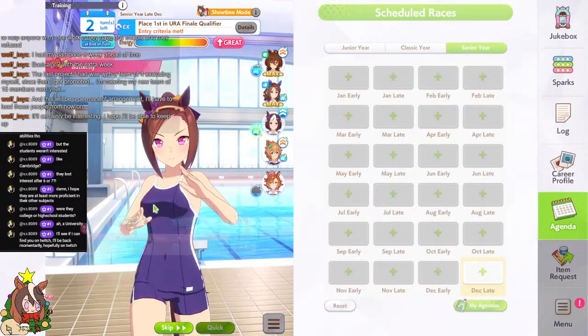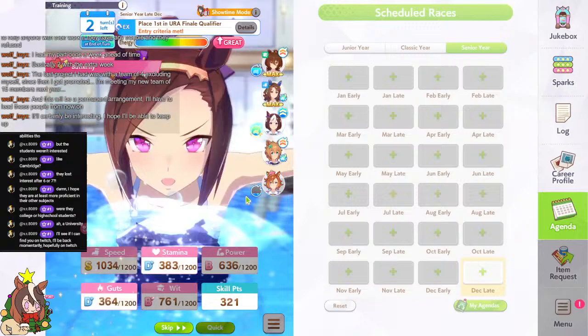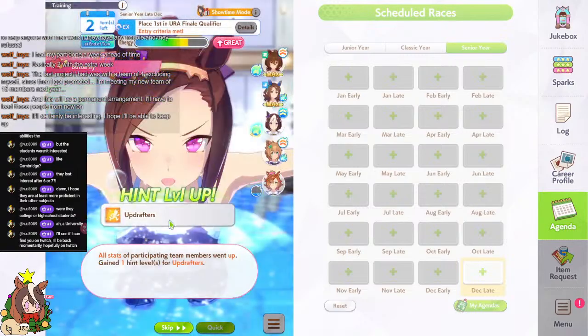Okay, more stamina, that is good. It'll certainly be interesting, you'll be able to give up.